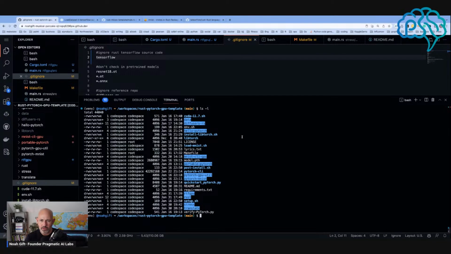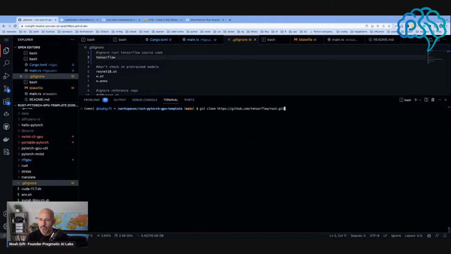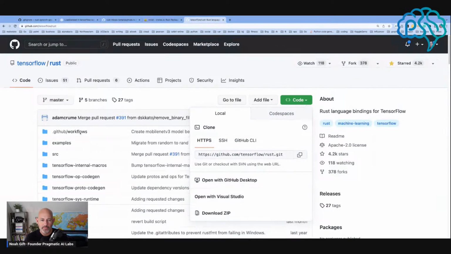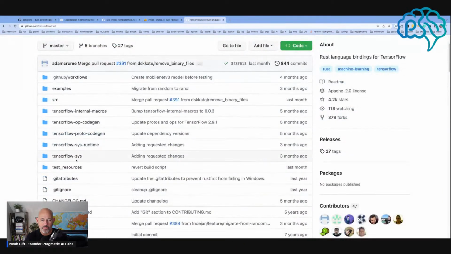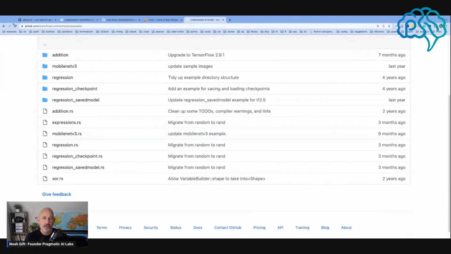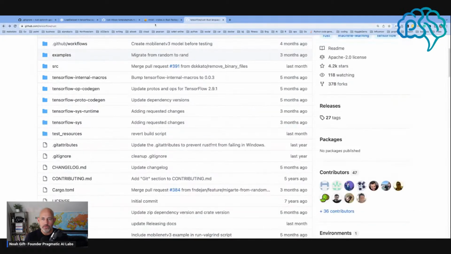Where did it clone that thing to? It's a git clone. Oh, Rust, which is kind of an annoying name. It's a weird name for a repo, but let's cd into Rust, and then what we need to do is go into examples here. So basically, what we can do is just run it.